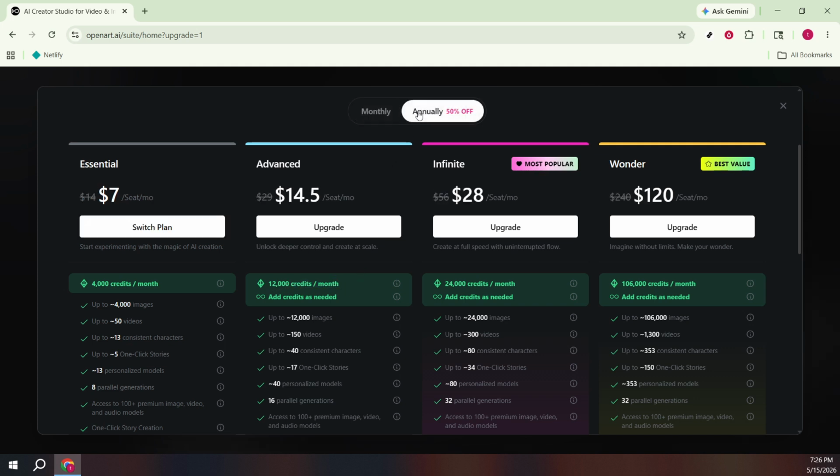This lets you compare the annual cost and in many cases see if there's a discounted rate compared to paying monthly. Even if you're not ready to commit annually, it's helpful to see the credit to cost ratio side by side so you can judge overall value.